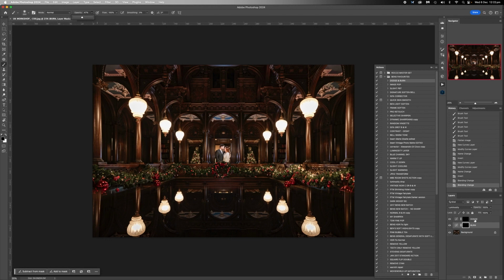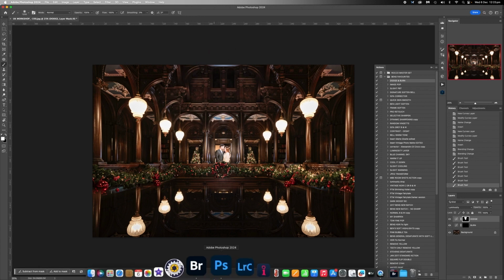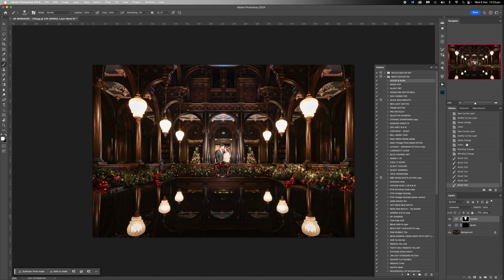One's a burn, one's a dodge. Again, they're a black mask, so in order to see what the results are, I need to change my brush to white. If I just go to 100% and I show you what dodge does. Boom. So that's 100% on dodge, and it really brightens things up, which is good in some regards, but not in others. So I don't want all that brightness, so I'm going to take that away.